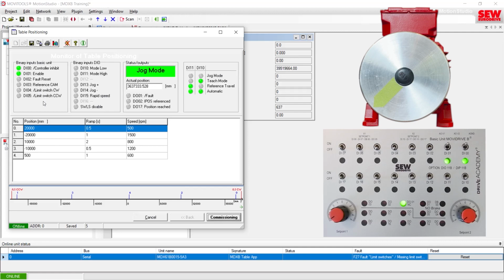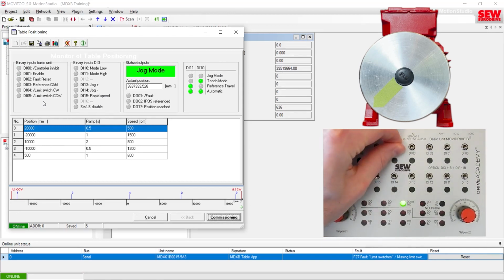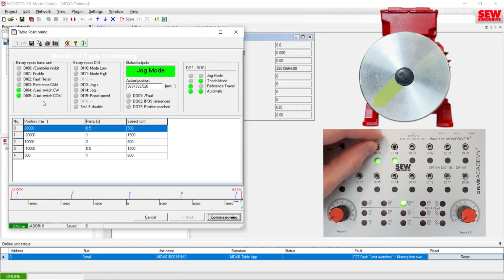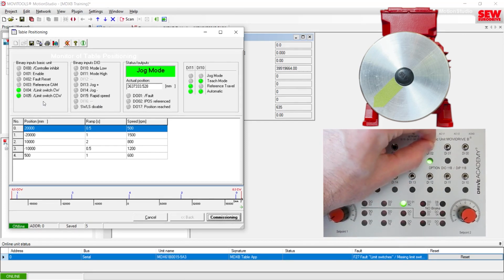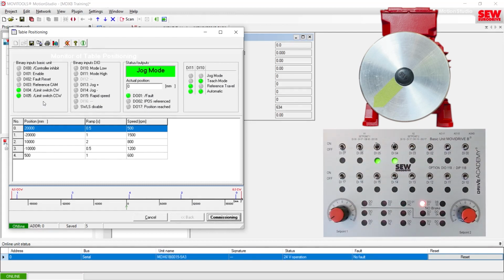So let's deactivate our enable and our controller inhibit and activate digital input 4 and digital input 5 for our limit switches. And then now we can see that our digital input assignment to reset a fault is programmed to digital input number 2. So let's toggle digital input number 2 on and then off. And we can see now that the fault is resetting on the MOVIDRIVE. And we have our output back on for digital output number 1 saying that there is not currently a fault.